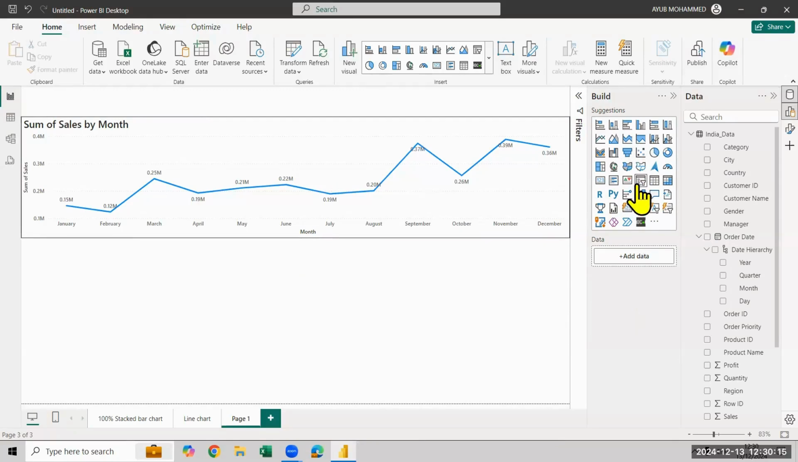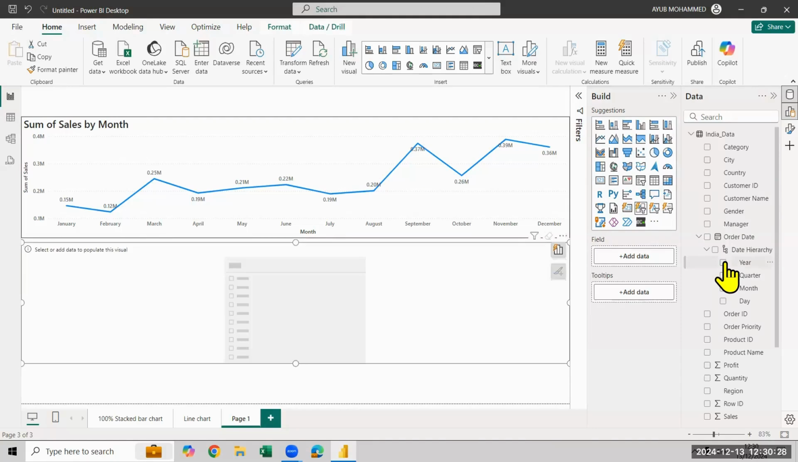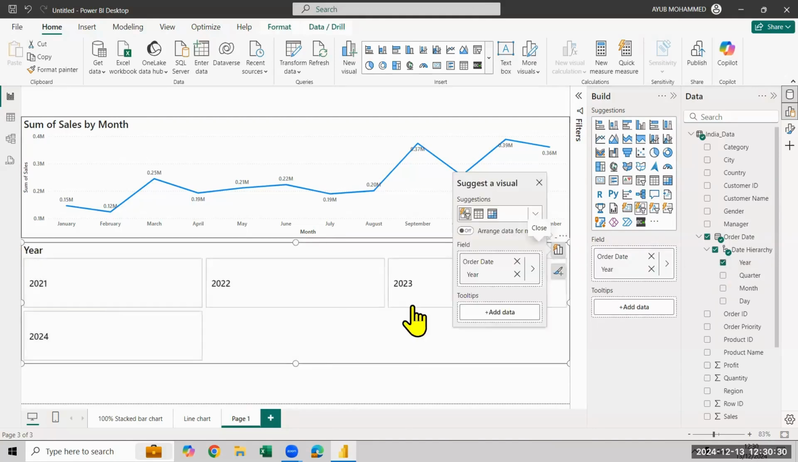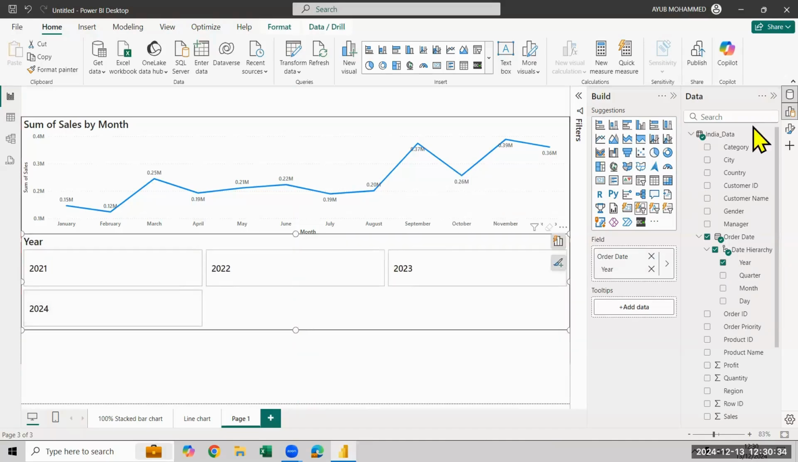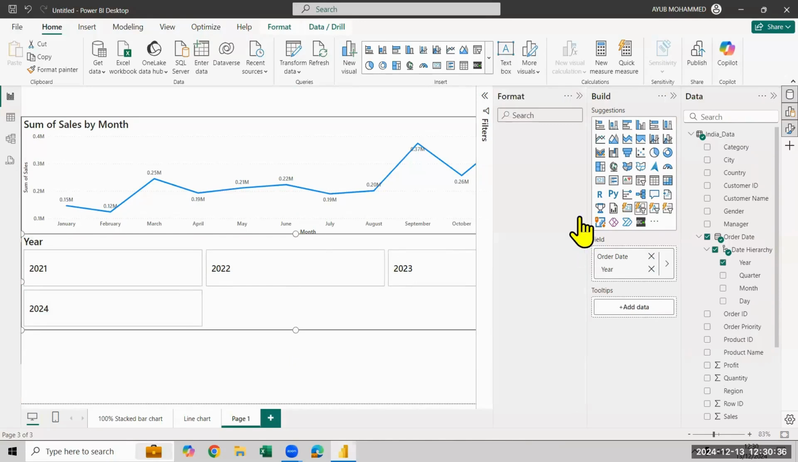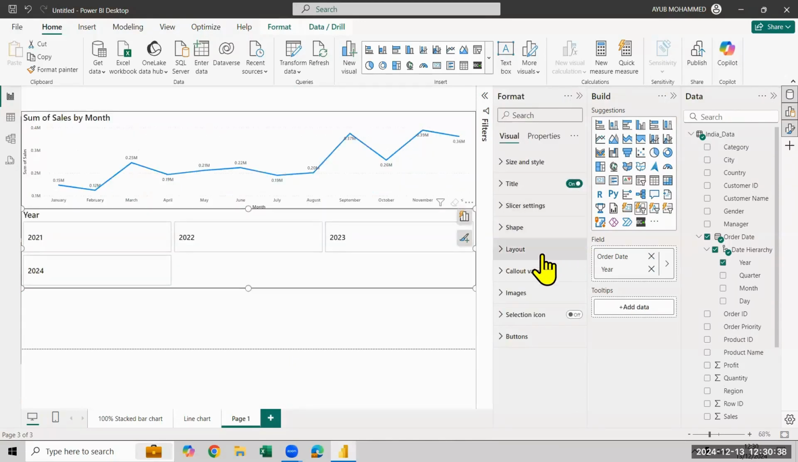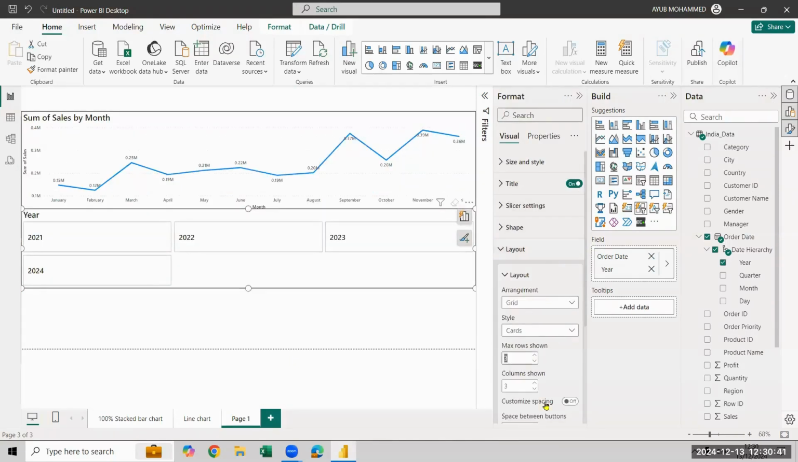In this, you can generally take the basic slicer. If you don't want the basic one, then you can see here the tile slicer, which will give you a button. You have a tile slicer and you can select the year. You will get almost 3 conditions, because it will not show the 4th one. The reason is in the format and in the layout, the maximum rows shown here is 3. So you need to type 4. Now you will get the condition here.